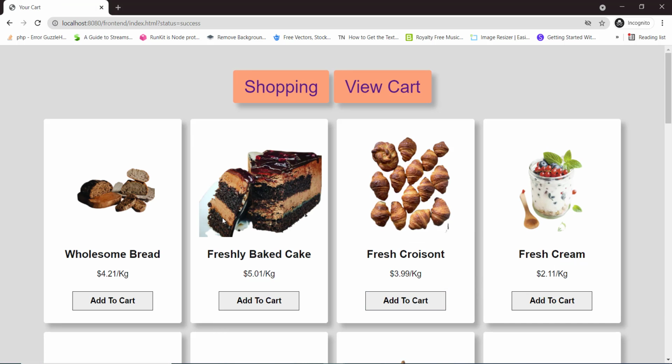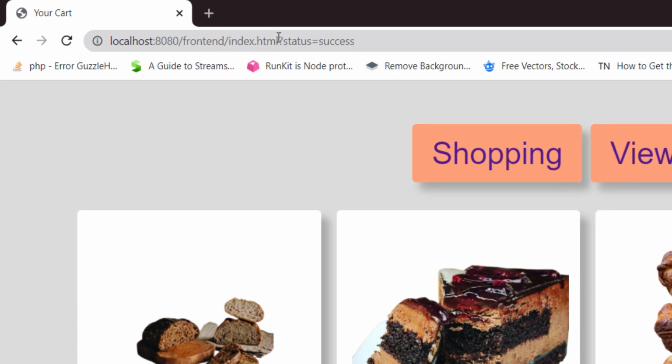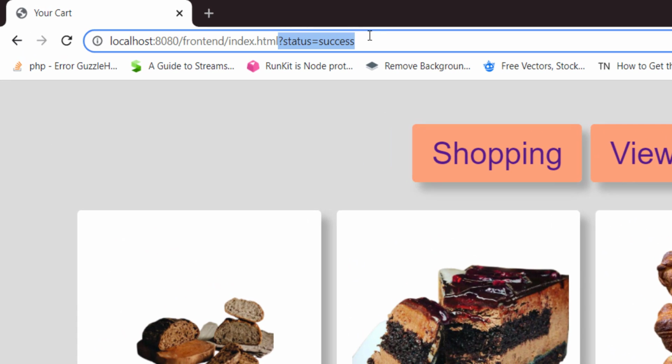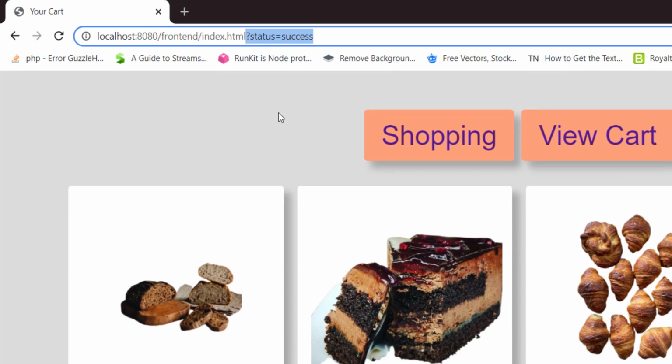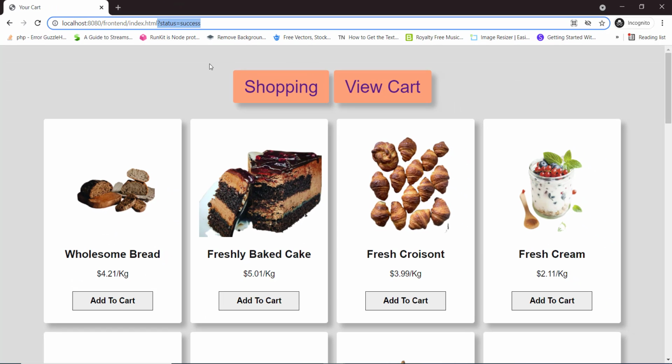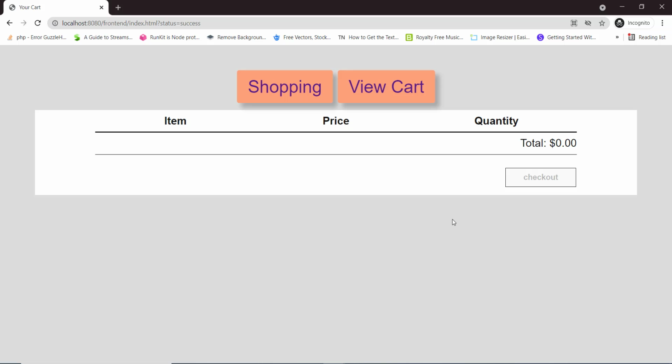So the payment was successful and we got redirected back to our landing page. But if you notice over here in the address bar, we have a query string which shows the status to be success. That means the client has successfully paid the amount. And the shopping cart got emptied as well. So we are going to recreate this today. I hope you would like it.